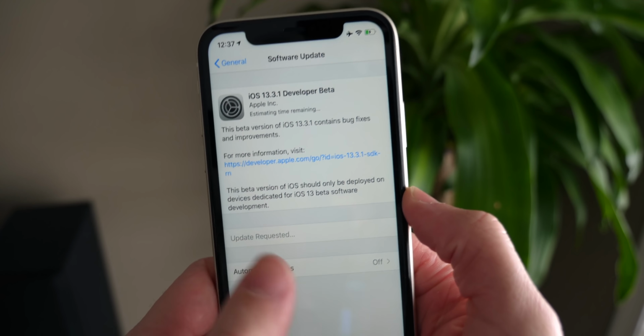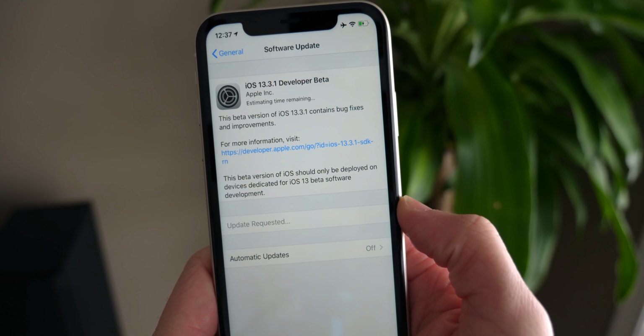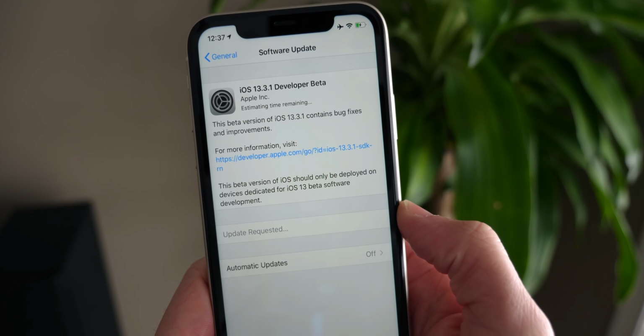I just wanted to cover the fact that Apple had released this, but I haven't found anything new, the internet hasn't found anything new, and I have a feeling there's probably not anything new.